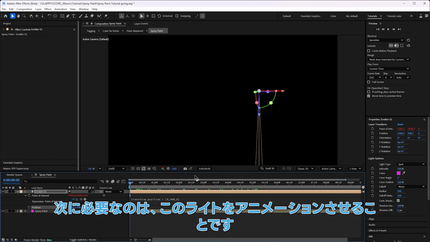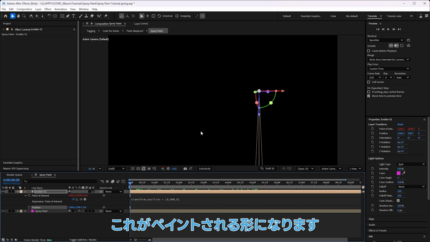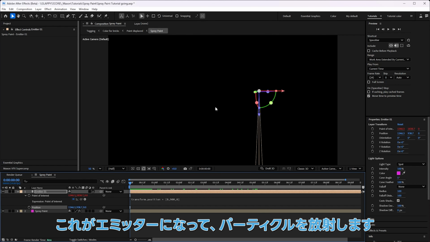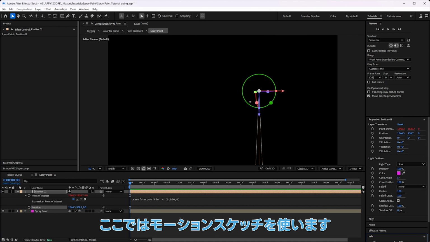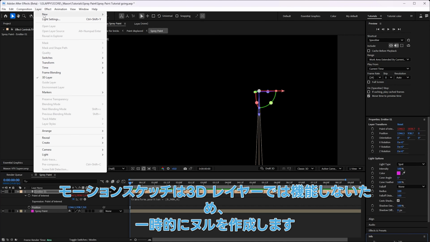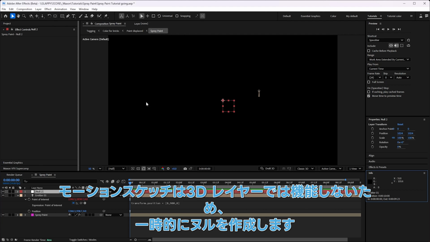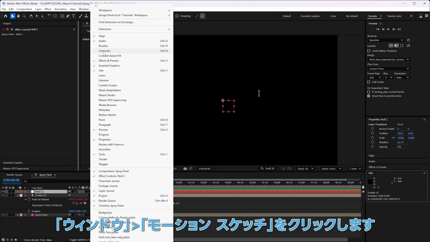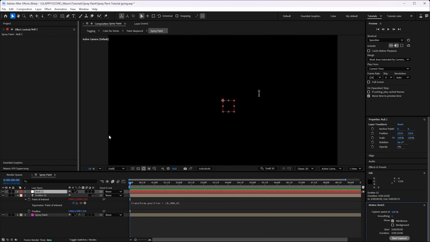Now, the next thing we need to do is we want this light to animate, because it's going to be the shape that our spray paint is going to be in. This is our emitter spitting out all our particles. We're going to use something called Motion Sketch for this. Motion Sketch won't work on 3D layers, so I'm going to make a null just temporarily here. And we'll hit Window, Motion Sketch.